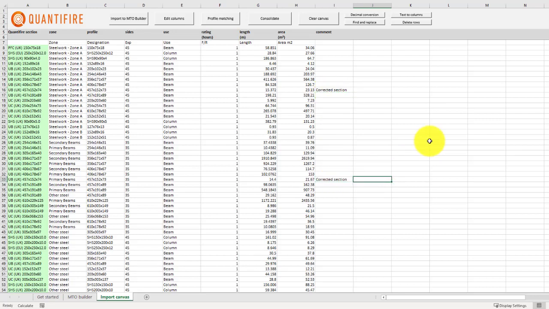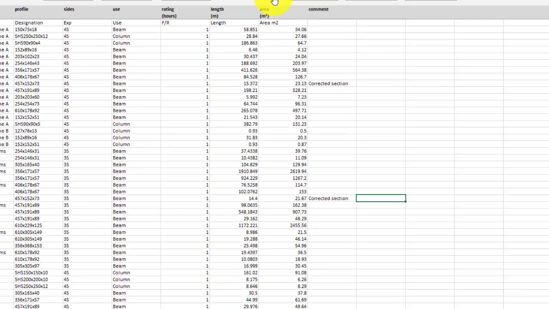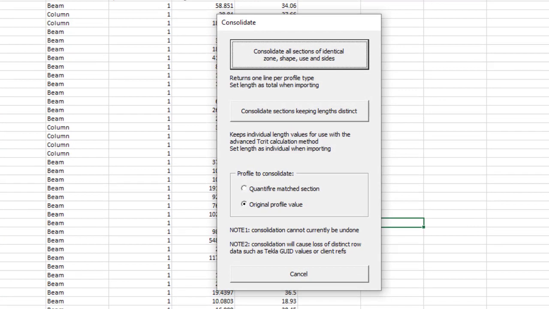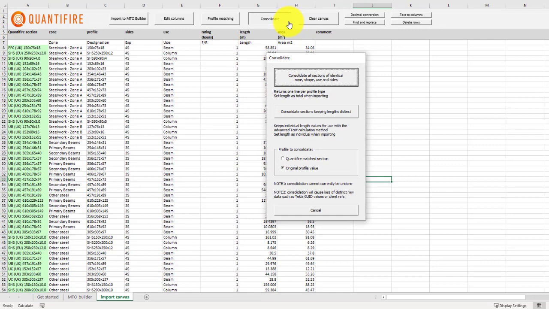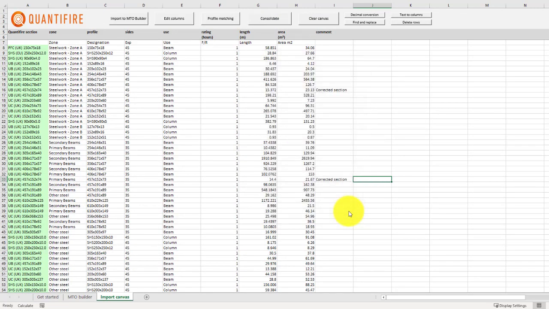If we had a very long list of sections, we might have chosen at the start to consolidate them into a more manageable list. The user has a number of options to do this. Fundamentally, the software will group similar sections and determine the overall total length, area, or weight accordingly. We are now ready to import to the MTO Builder.